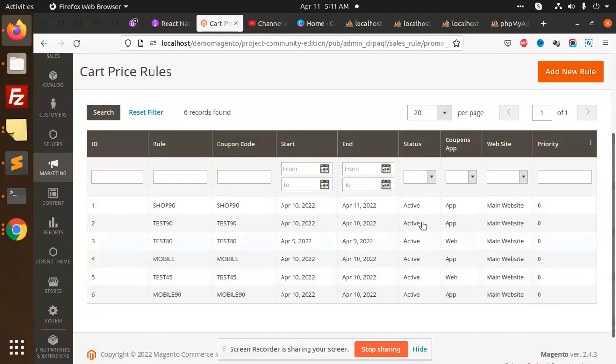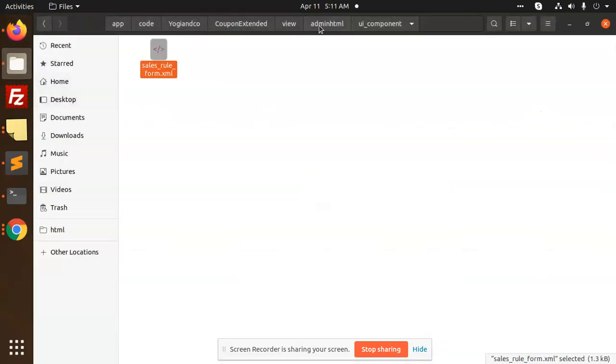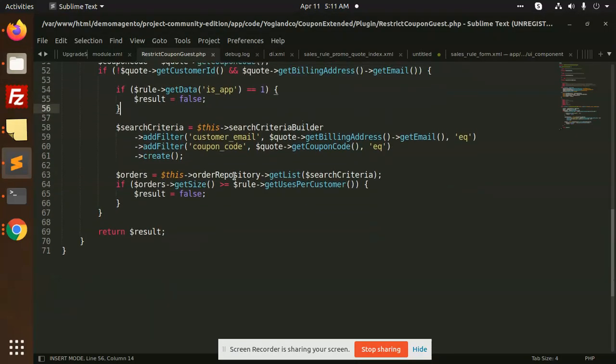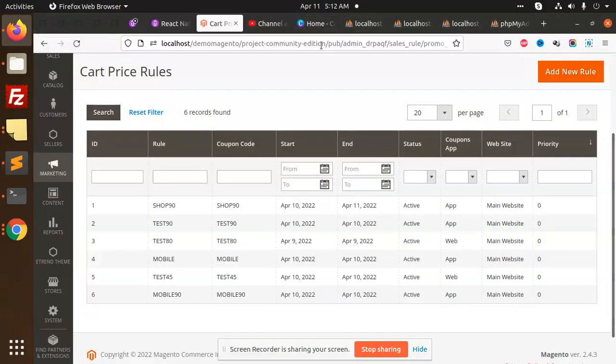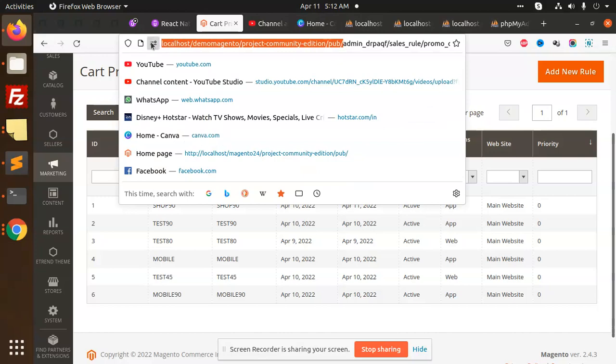So let's dive into the code part of the previous module. We have already discussed the coupon code restriction, so we have extended it. Let's go to the plugin, restrict coupon code. Here we have mentioned that if the rule's get data is app equals 1, meaning it is mobile, then we return that the coupon code is not applied. So let's go to the front end and see the behavior.